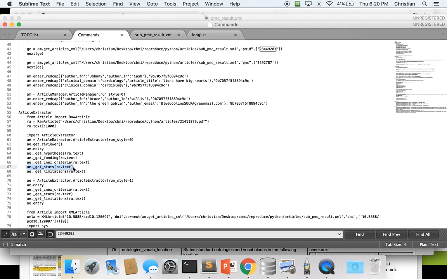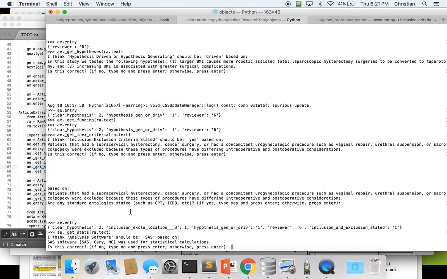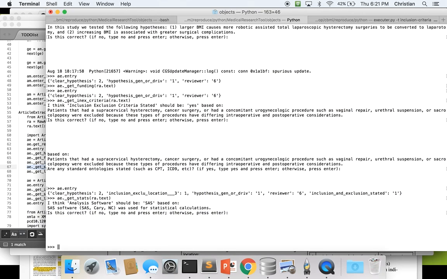Next method available to us in the article extractor is getStats, which is just looking at what kind of statistical analysis software they use and the version number. So we think analysis software should be SAS, based on "SAS software was used for statistical calculations." That looks good. So we can confirm that.